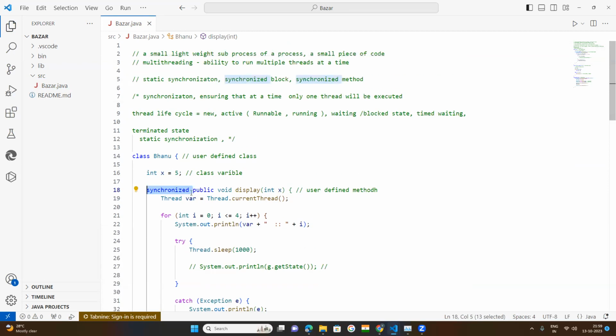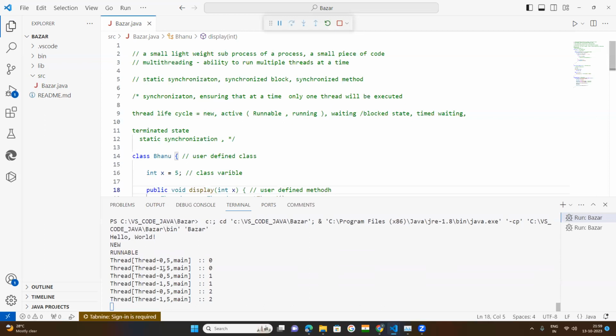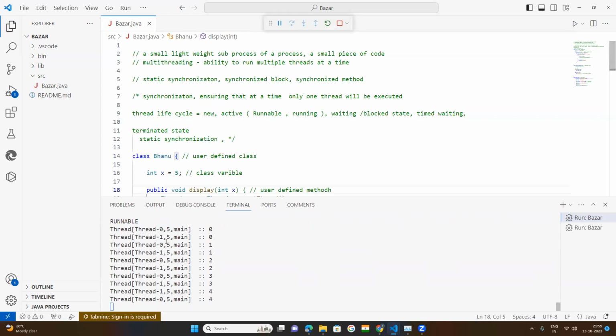Synchronized occurs. Now without this synchronizing, if I remove this synchronized, threads will execute as per their wish. We can't predict which thread is being executed. See, first T0 thread, next T1 thread, again T0 thread, T1 thread, like that.